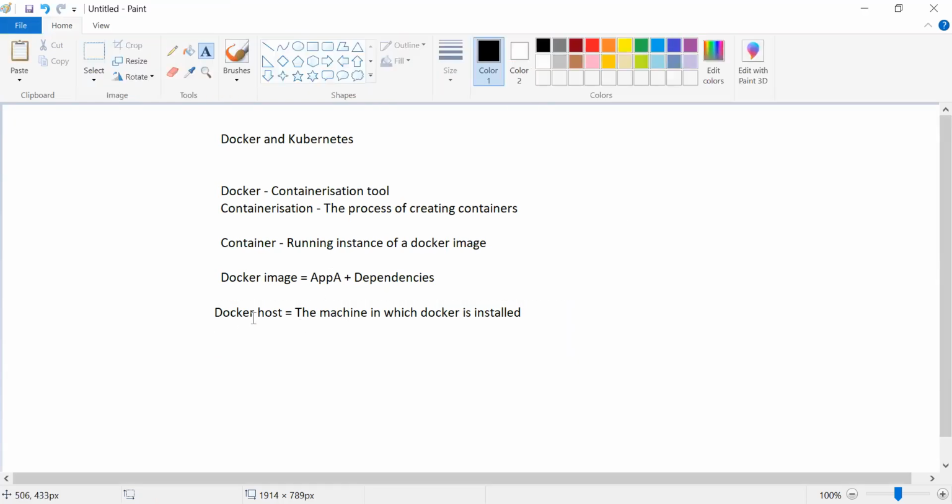So now first we need to install Docker. The machine in which Docker is installed is called what? Docker host. And to run the containers in the Docker host, we need to have the Docker image for that. A Docker image is nothing but a package. It's a file which consists of the application along with its dependencies. For example, it consists of Jenkins along with its dependencies. They are packed together. And it's a file and that is called a Docker image.